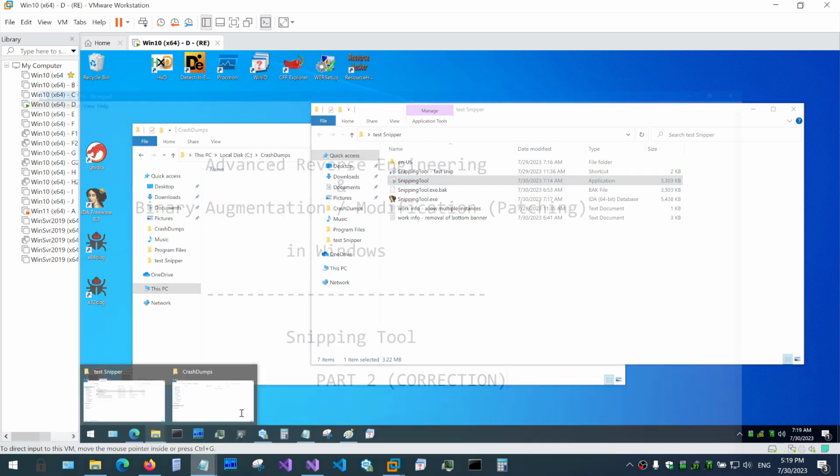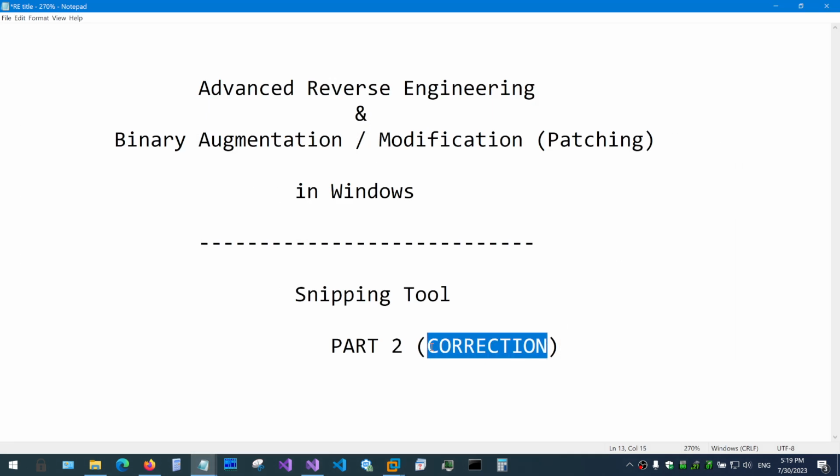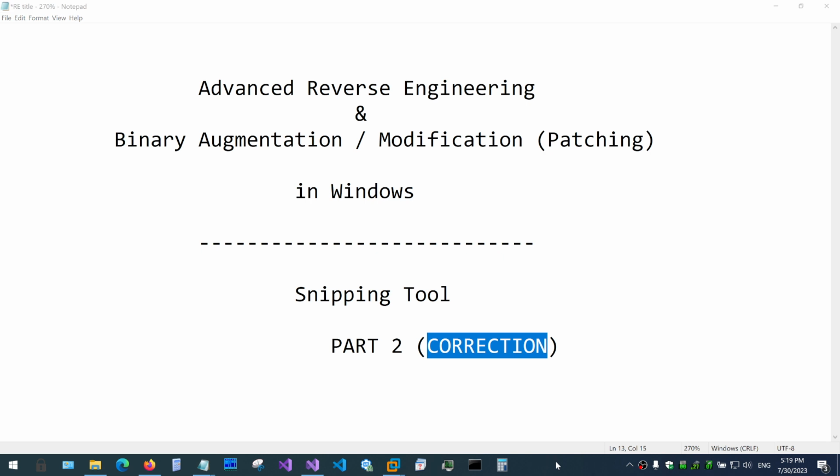Okay, guys, at this point, I will conclude my correction to part 2 of this very long reverse engineering part. And in part 3, we will continue with reverse engineering and modification of the Windows snipping tool. So see you there.